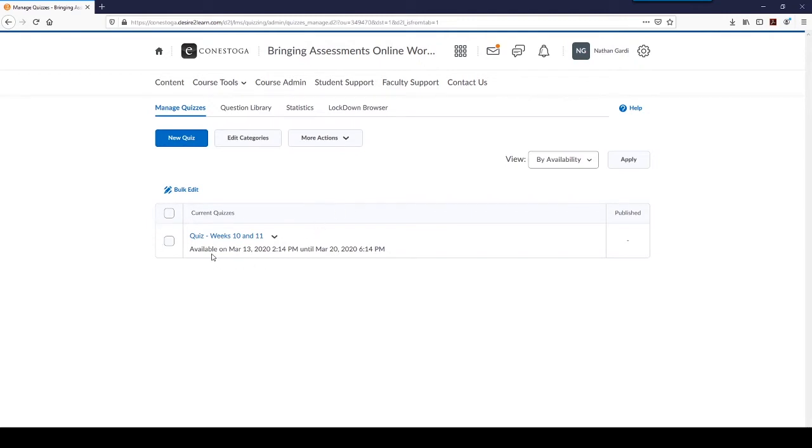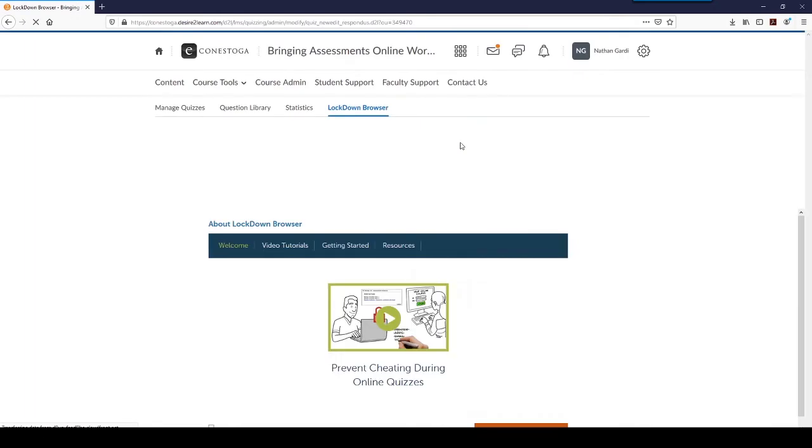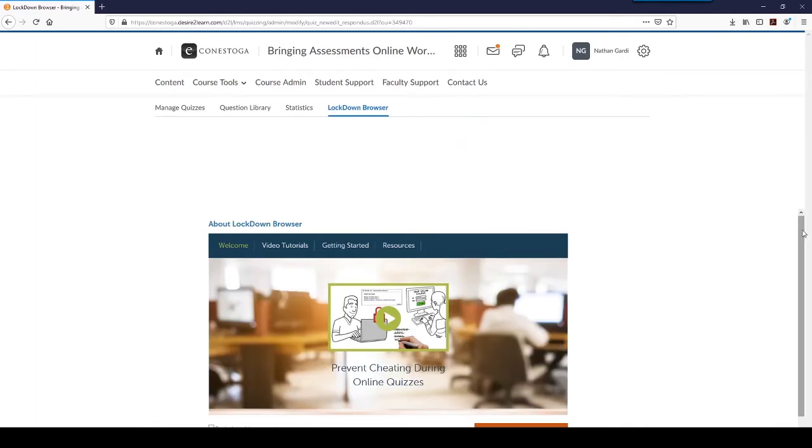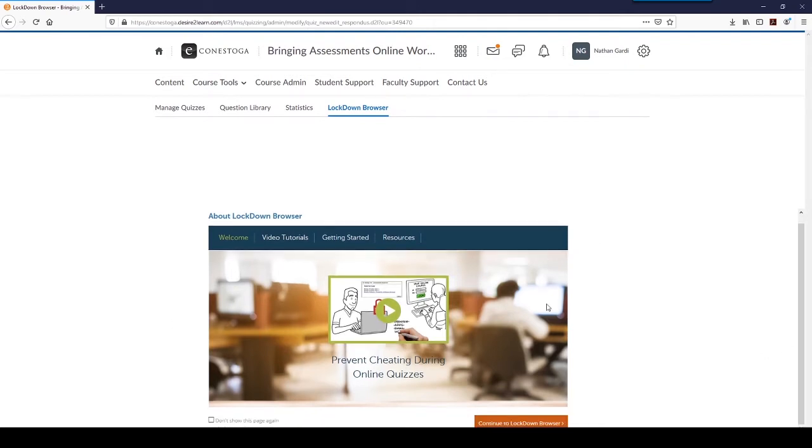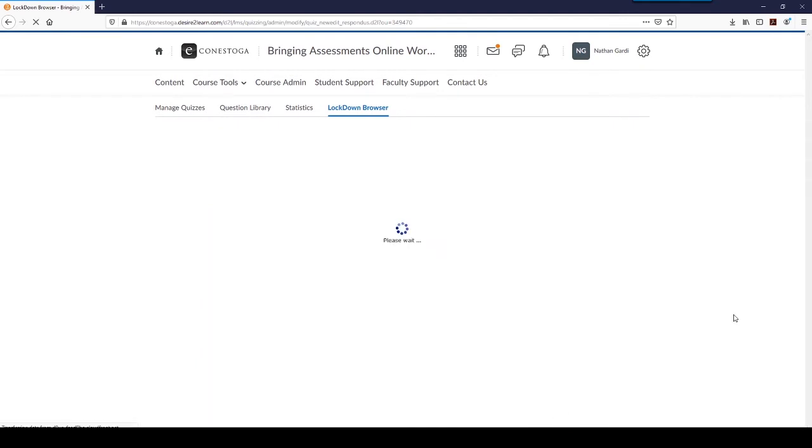Once your quiz exists, you can, from the main quiz screen, go to the LockDown Browser tab. If it's your first time in this tool, you'll have a message to confirm, and you may also still have these tutorials, which would include some video resources and some written resources from Respondus, which is the company who provides this LockDown Browser integration. So you can learn about this here. And when you're ready, continue to the LockDown Browser settings area.